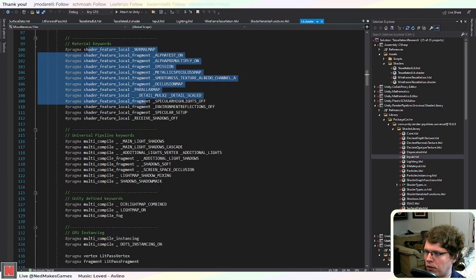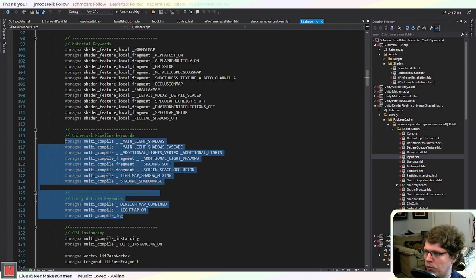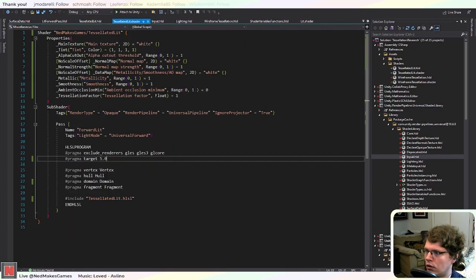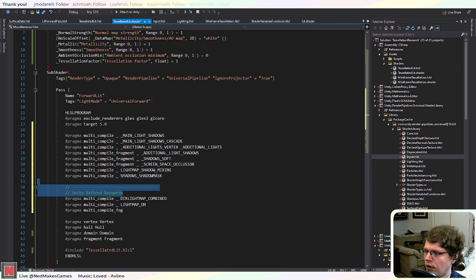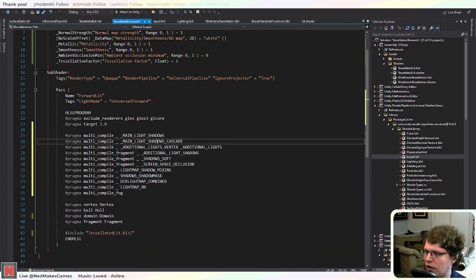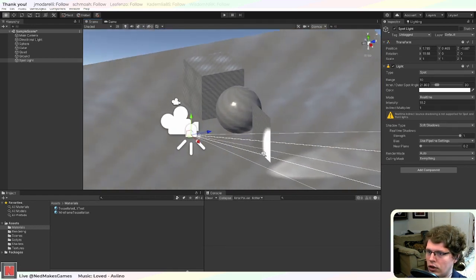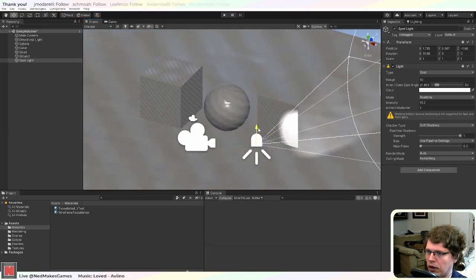Okay, so this is all material stuff, so we don't need that. These are from our lighting keywords. So, let's see here. Okay, so there's a lot. We got the shadows for the main light, cascades, additional lights, additional light shadows, soft shadows, screen space ambient occlusion, subtractive light map mixing, shadow mask. This is also more shadow mask, or light maps, and then light map on and compile fog. Okay, so yeah, now with that, we finally got... Okay, still no shadows because I don't have a shadow caster, but we have lighting.